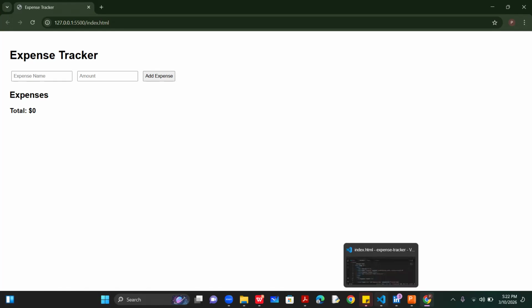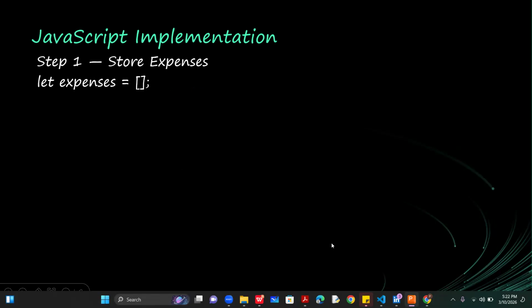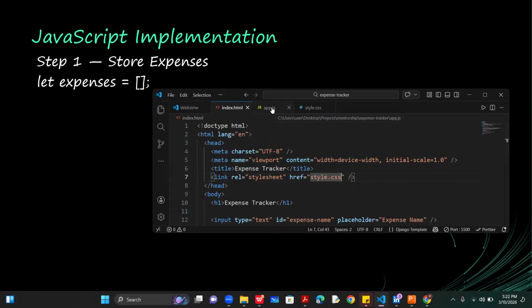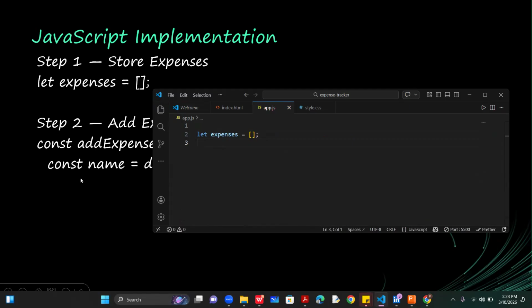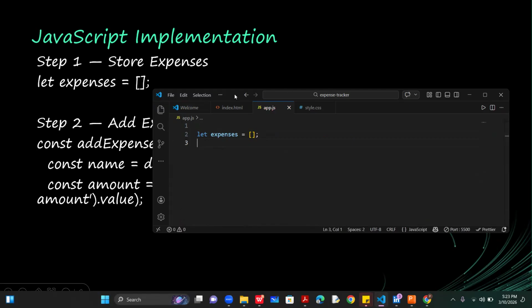All right. So now let us go into the JavaScript. For the JavaScript implementation, first of all, we are going to have an array. I'll go to app.js. We are going to have a global variable of expenses. It's going to be an array of objects. Okay. So that's the first step. The second step is the add expense function.